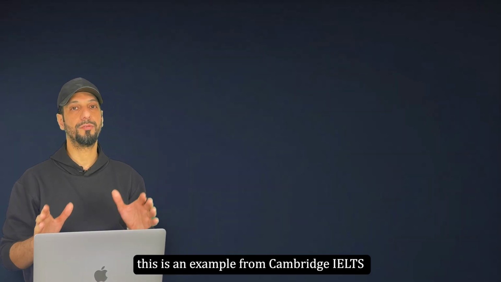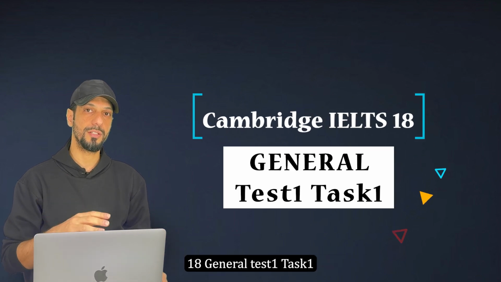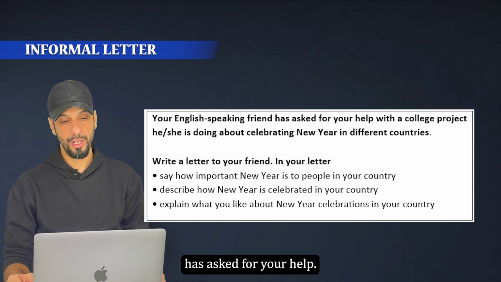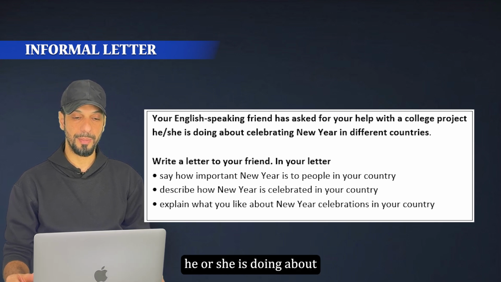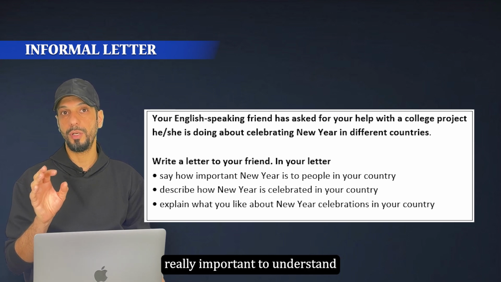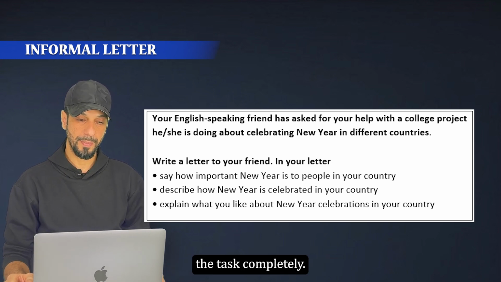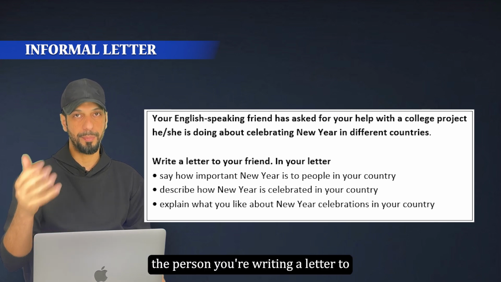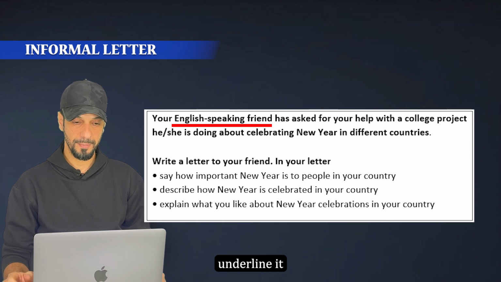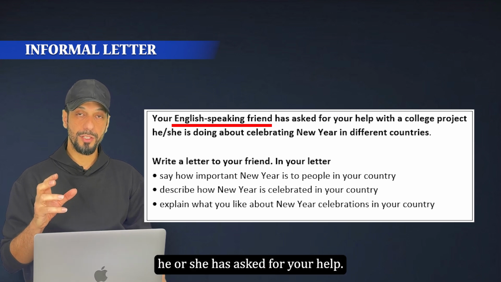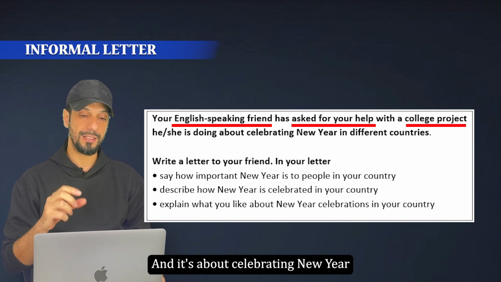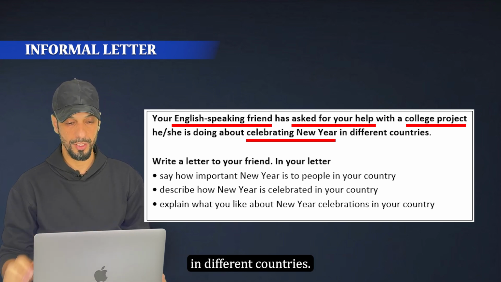This is an example from Cambridge IELTS 18 General Test 1, Task 1. Your English-speaking friend has asked for your help with a college project he or she is doing about celebrating New Year in different countries. Now, it's really important to understand the task completely. In this case, the recipient, the person you're writing a letter to, is your English-speaking friend. Underline it. He or she has asked for your help, underline that part as well, the college project, and it's about celebrating New Year in different countries.